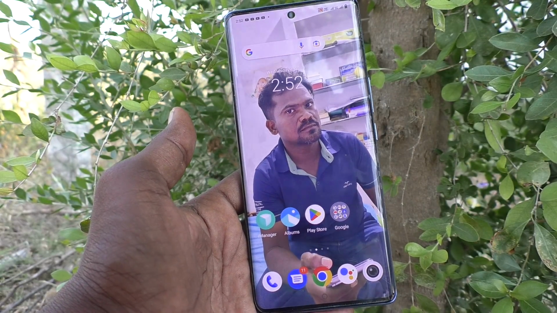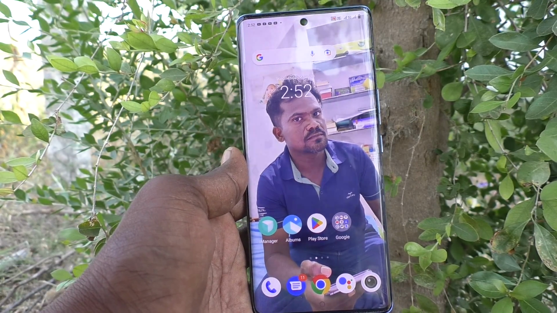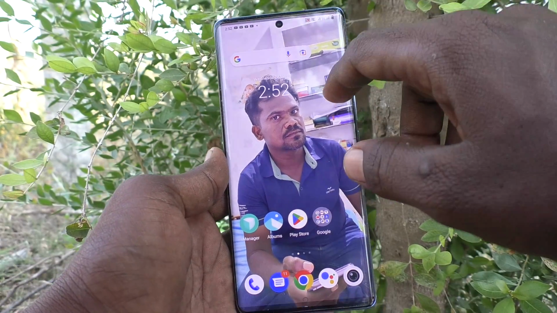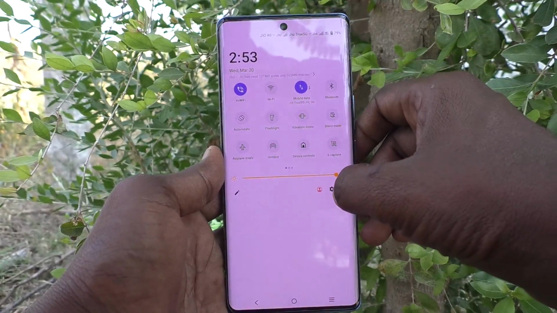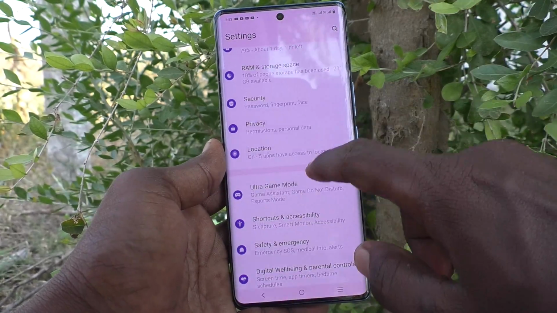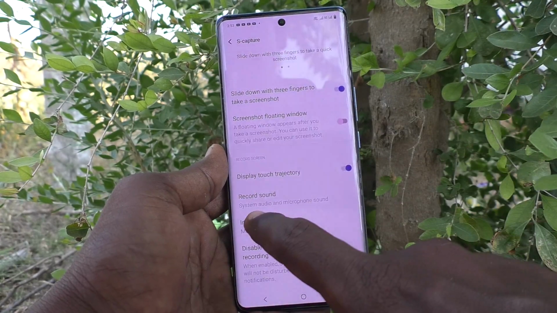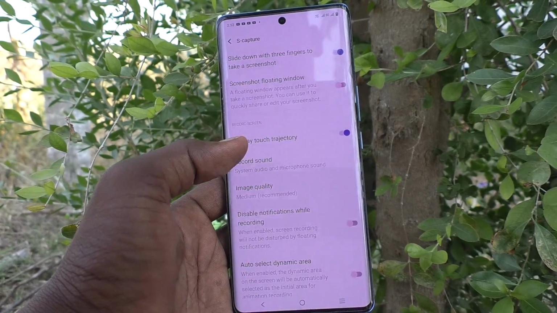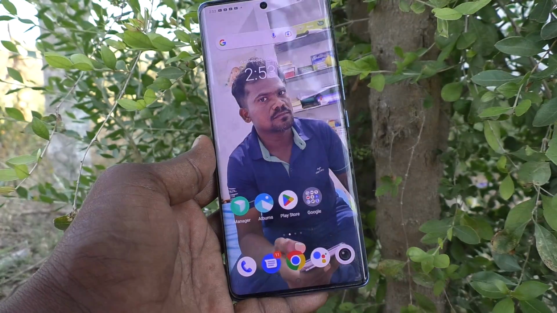So if you would like to remove this touch point white circle while recording the screen, yes, you can do it. What you have to do is just go to the settings of your phone first. Go to settings, then go to shortcuts and accessibility, and go to S capture and go to this option, that is display touch trajectory. Just turn off this button, display touch trajectory, so that the touch point will not be traced out.